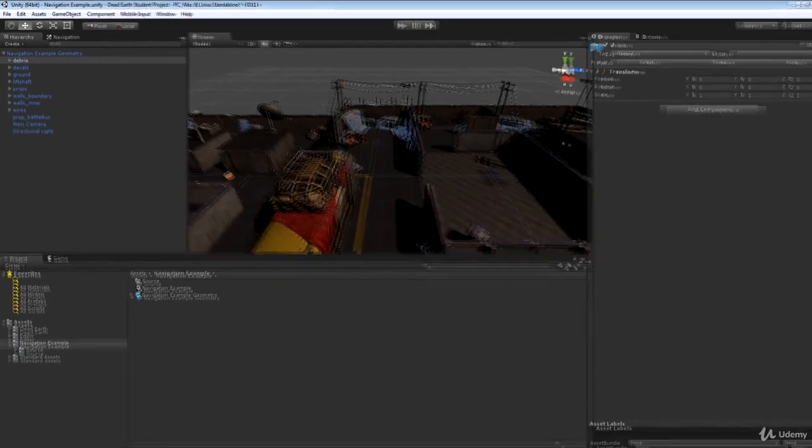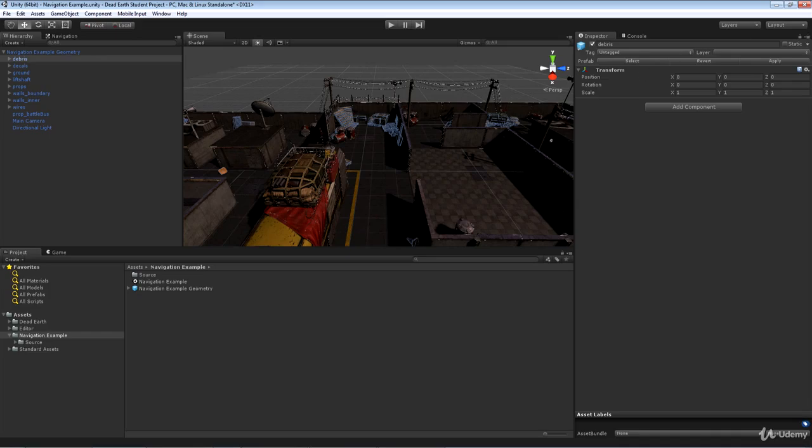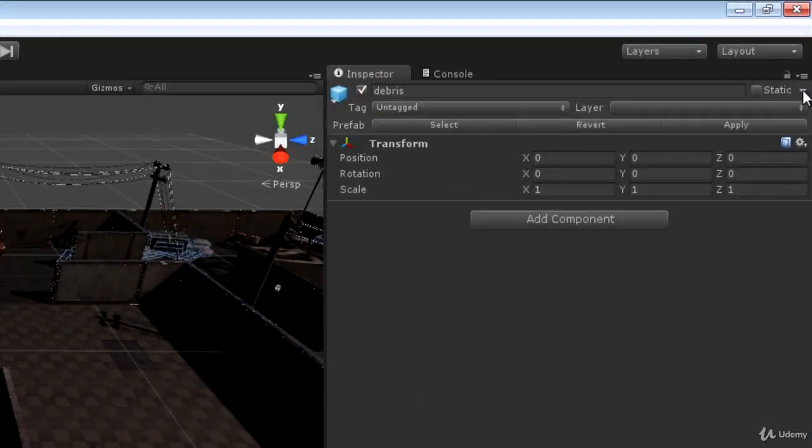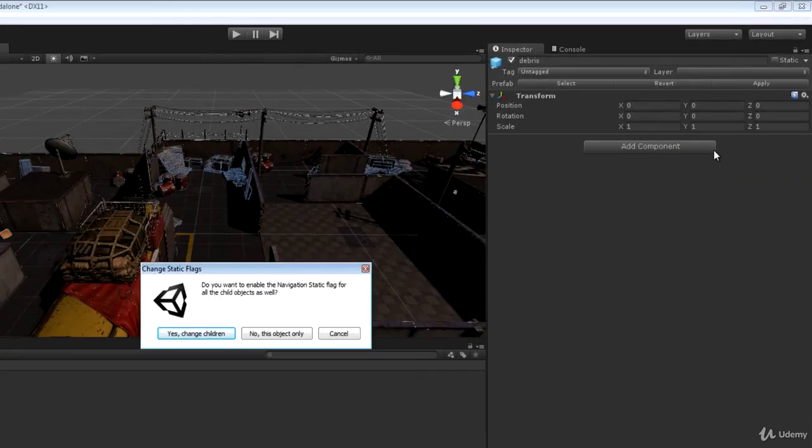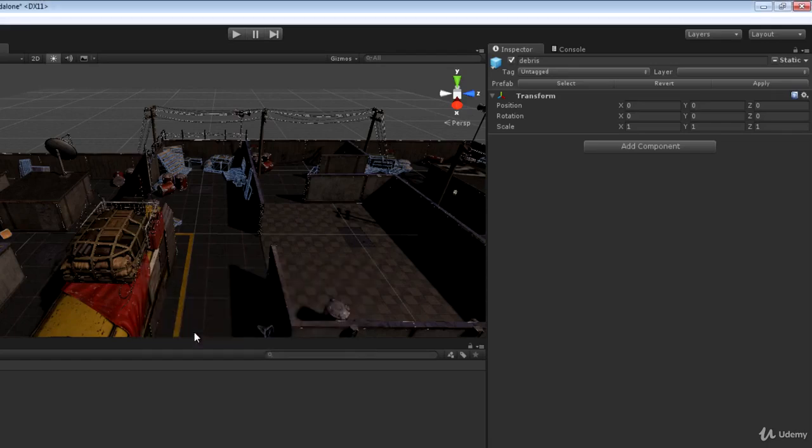Now if you just want to make it navigation static, you just go over here on the right with the game object selected, pull down the little drop down, and you can just select navigation static like so, and then it will ask you if you wish to apply this change to all of its children. And we do in this particular case, because all of the children that are under that debris parent are all of the actual debris game objects that we wish to be made navigation static.